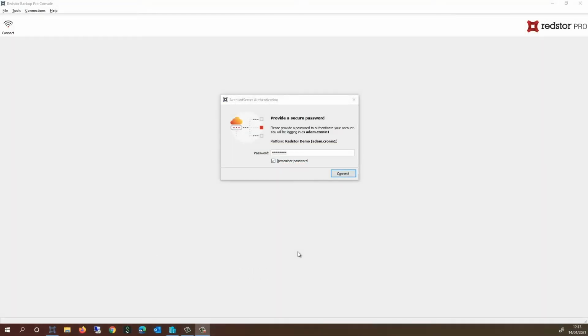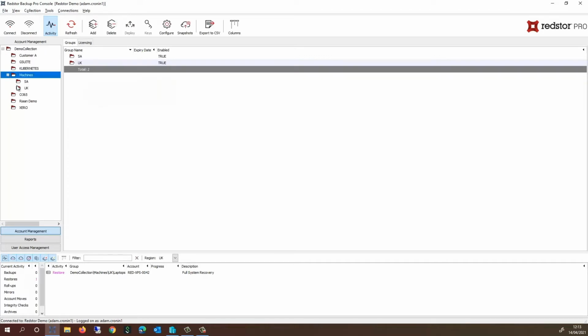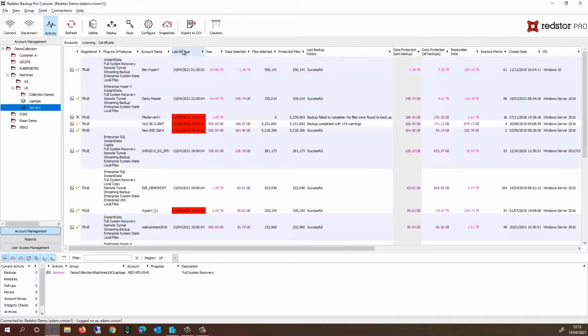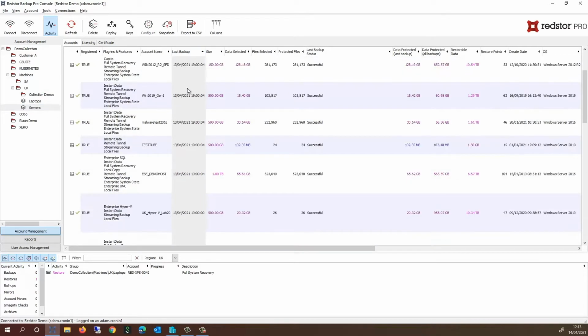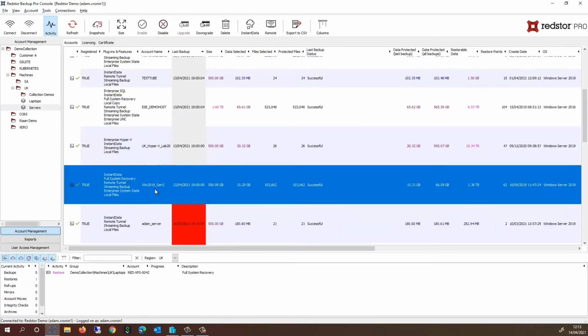So in this case we're going to log into the GridStore Windows console, and once we're in there I can browse into where I keep my servers, which is in my UK group under servers, and let's sort them by last backup time, and the server that I'm looking for is my Windows 2019 Generation 2 Hyper-V system.